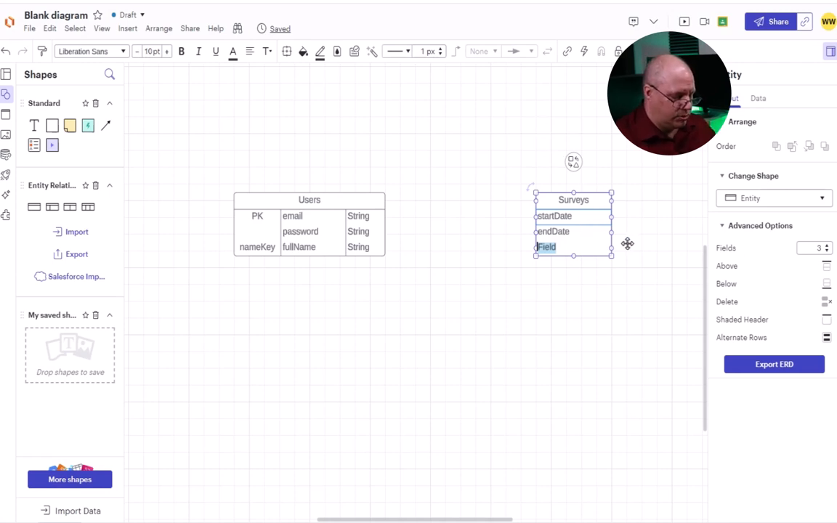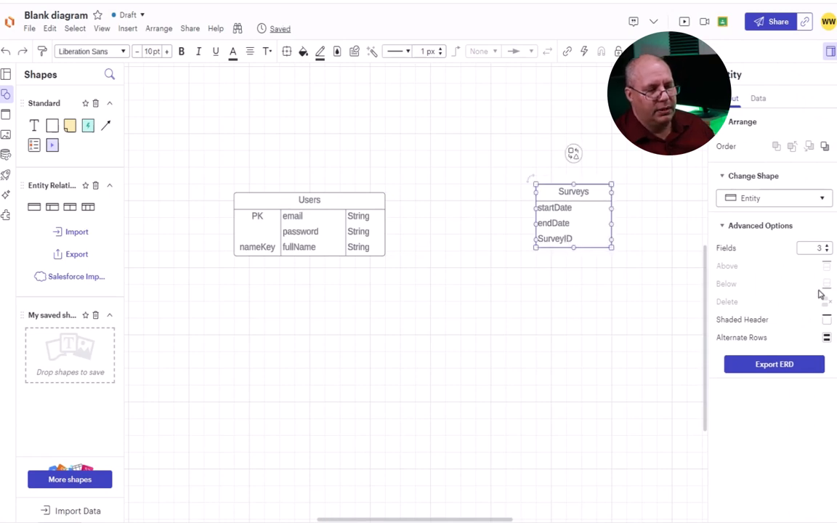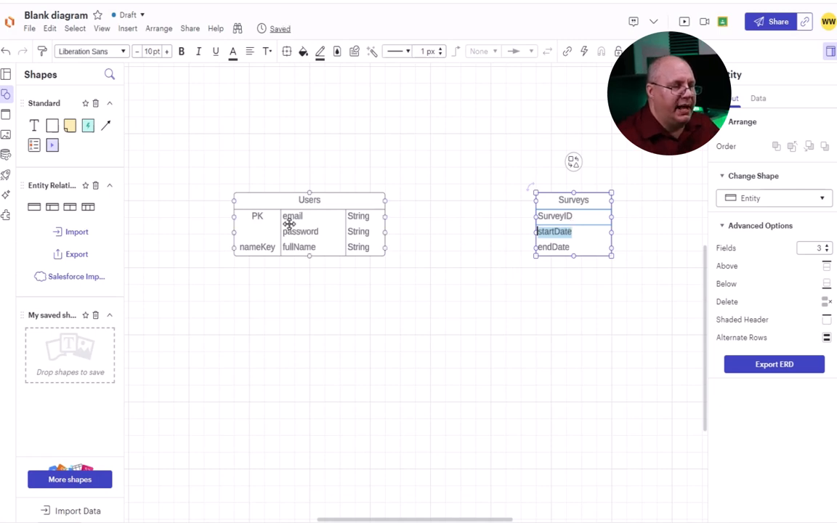and I'm going to choose my survey ID. Now, my survey ID, I want to move this up. I don't really have a way to do that. So what I'm going to do is come over here, choose survey ID, and delete that. So notice I got rid of that row. Choose my start date and choose above. This adds one above, survey ID. So once again, I have my email, which is unique for my users, and my survey, which is unique for them.